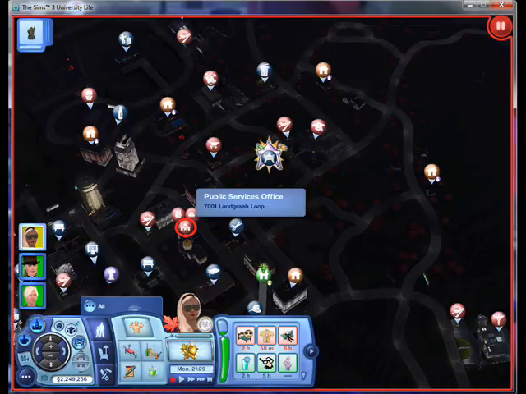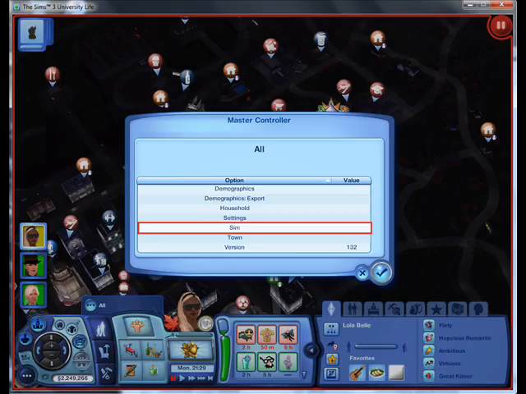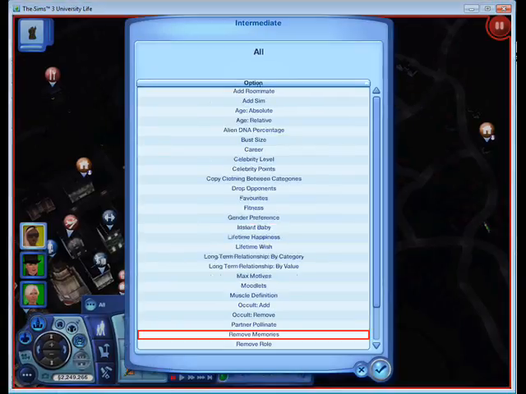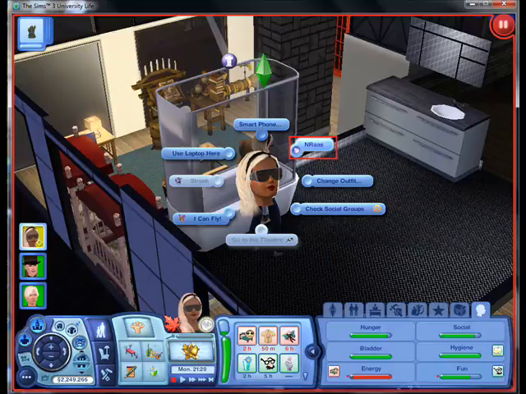Remove Memories. Click on your Town Hall, NRAS, Master Control, Sim, Intermediate, Remove Memories, and select the criteria of the intended Sim or Sims. Note that these instructions may no longer be valid because there seems to have been some major changes since I last used this function, and I may be doing something wrong as per the new standards, or it may not work due to the fact that I simply don't have at least one Sim with at least one memory in any of my towns anymore.